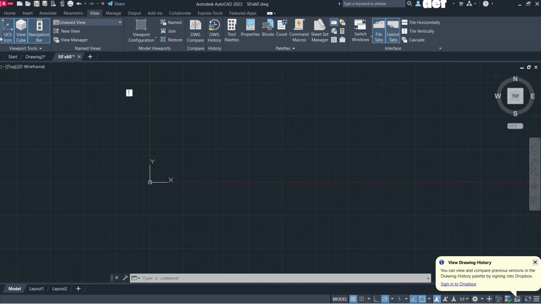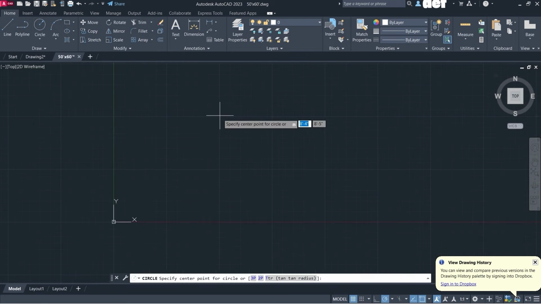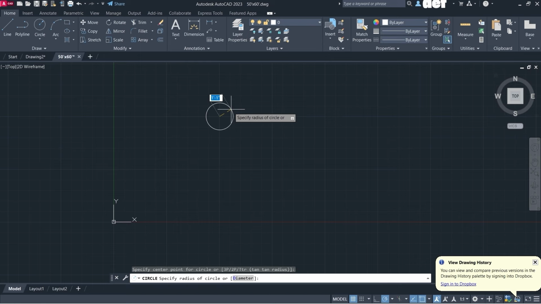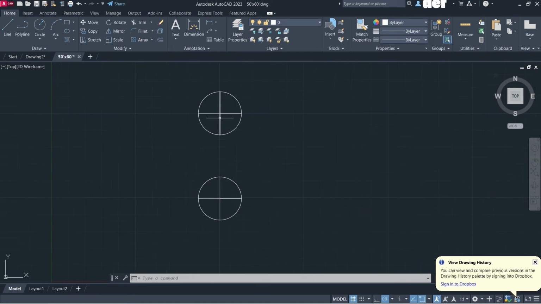Let me show you one small example. Let us make a cross here at this point. We will draw a circle, and we will draw a small cross here, and we will also draw a circle and small cross here as well. Okay, so let's say we want to find out the coordinates of this point.